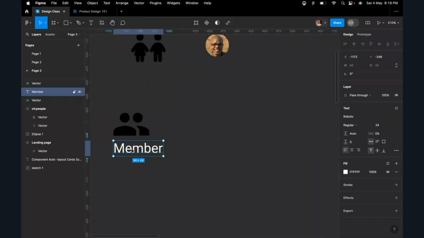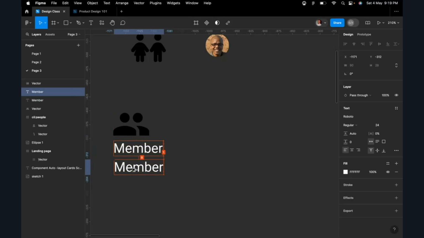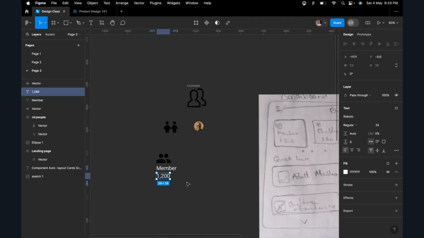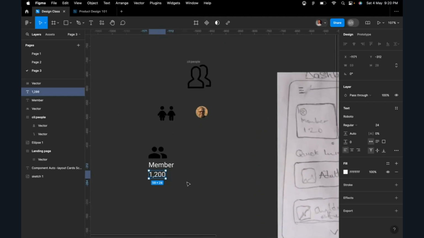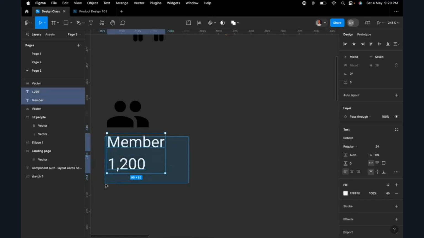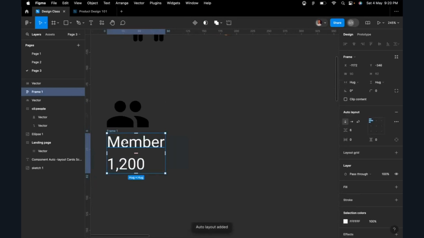Then I'm going to duplicate this. Hold my Option key, and I will drag it down. I'm going to change this to 1,200. So let's say this particular church has 1,200 members. Then the next thing I'm going to do, please pay attention. This is the first stage to auto layout. In fact, what I'm going to do first is select these two guys, member and number, and press Shift A on my keyboard to give it auto layout.